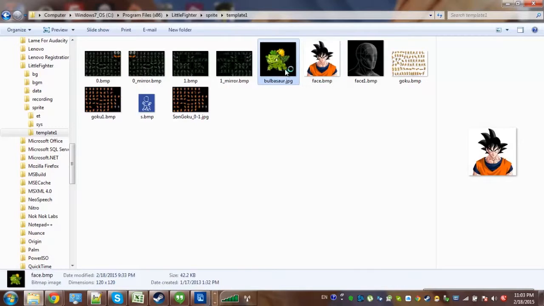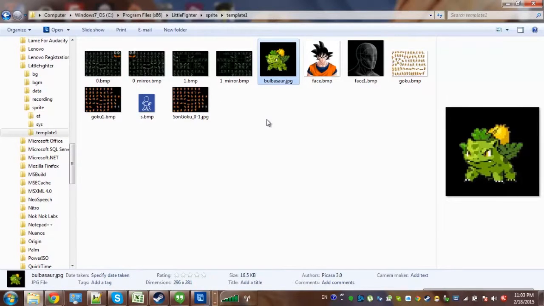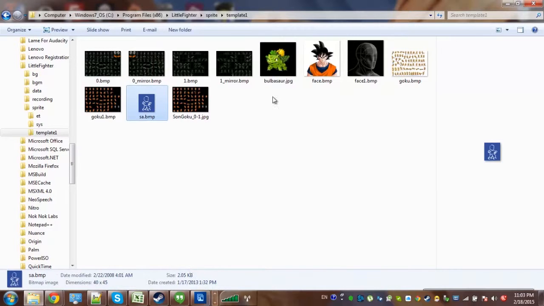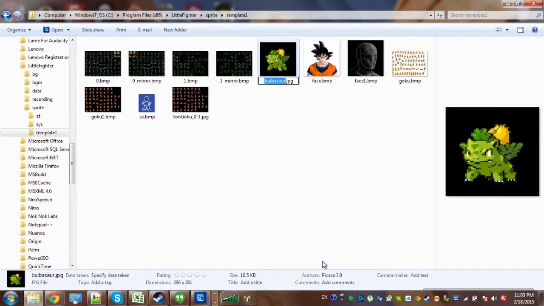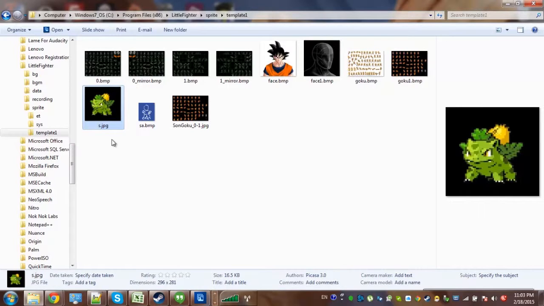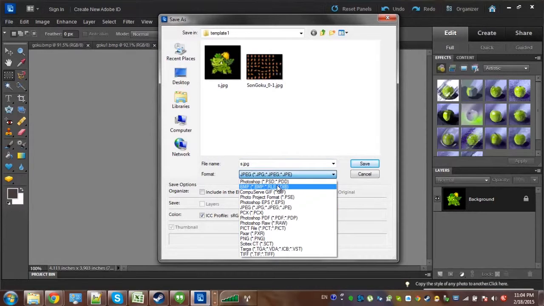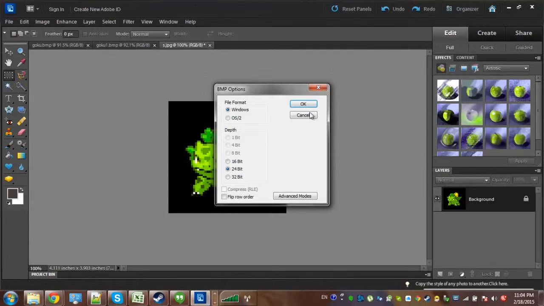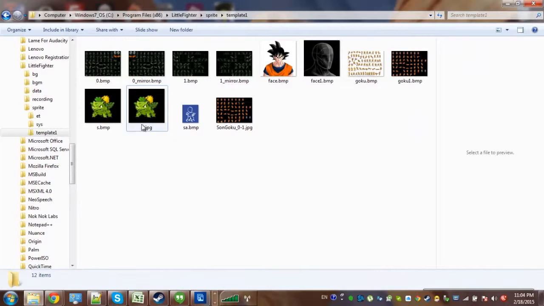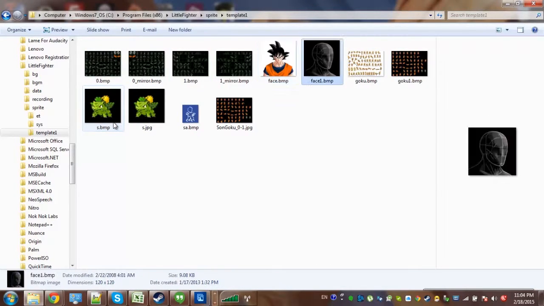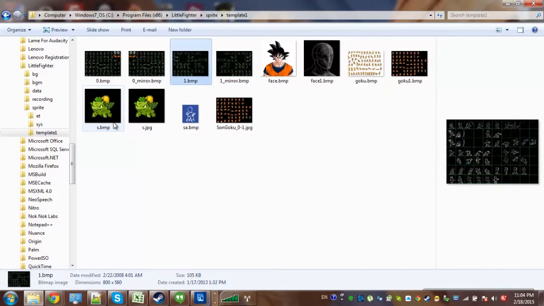And this Bulbasaur here, I'm probably going to replace this SBMP, which is what you see in the menu, or the top menu-like screen at the top of the game, with Bulbasaur. And he's not a bitmap, so I'm going to change him to a bitmap too. Save him as a bitmap. There you go. Okay. So now Bulbasaur is going to be in our little top menu thing, and Goku's face is going to be there when we select him.